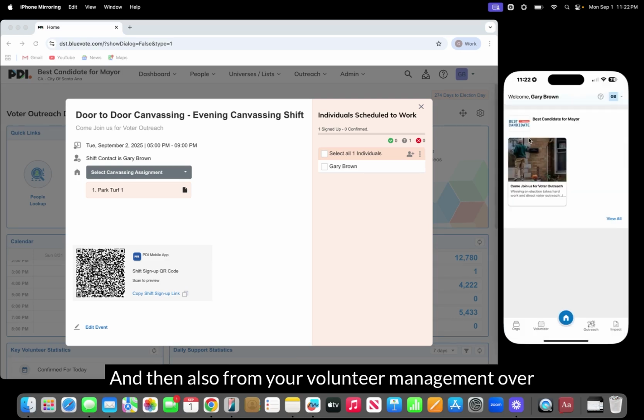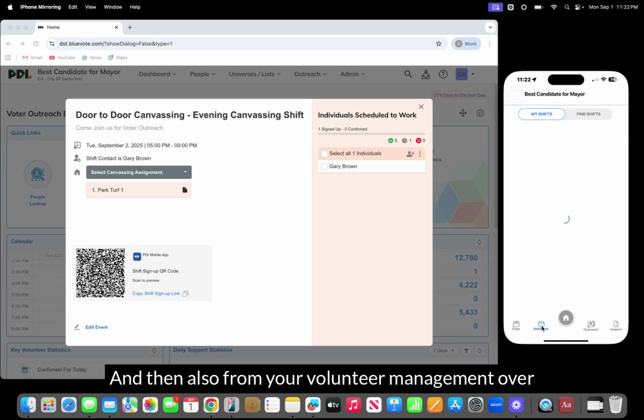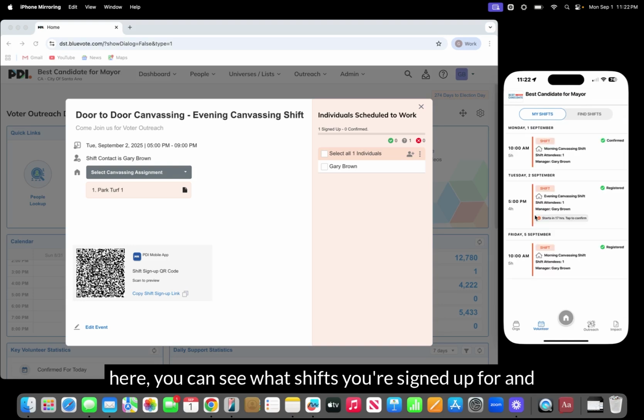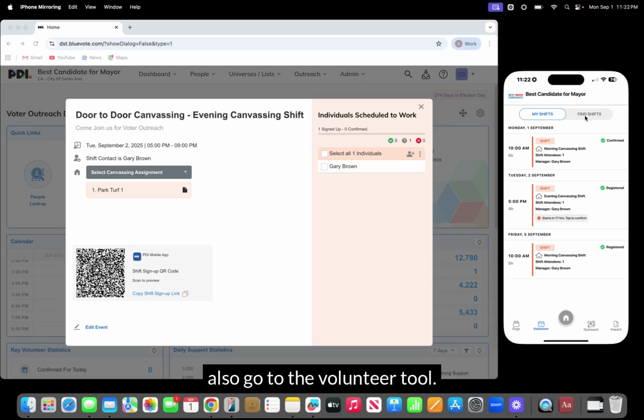Come back, and then also from your volunteer management over here, you can see what shifts you're signed up for and find other shifts. So you can go to the content to find shifts, but you can also go to the volunteer tool.